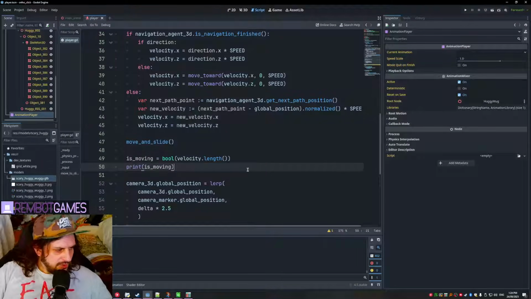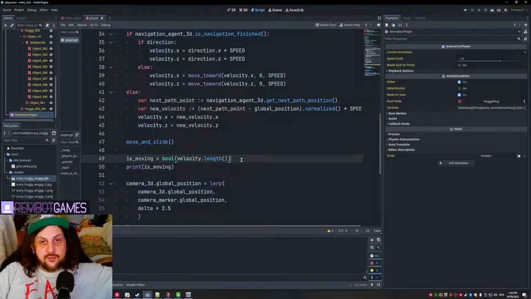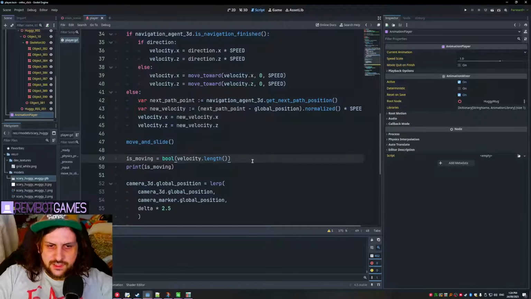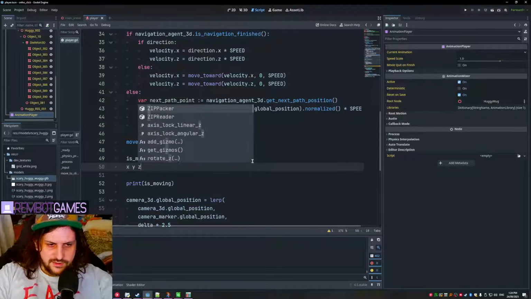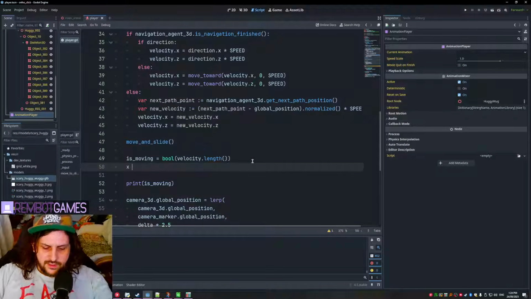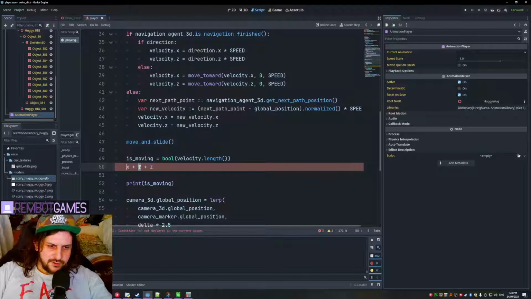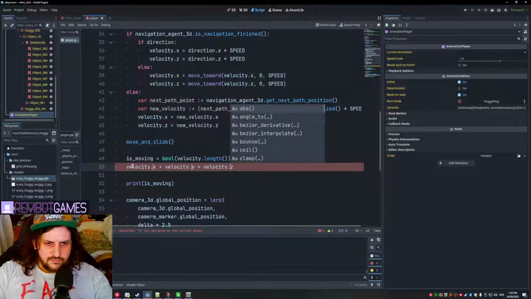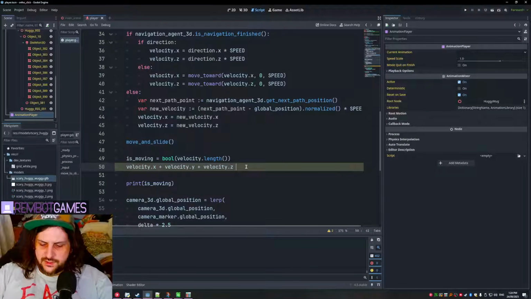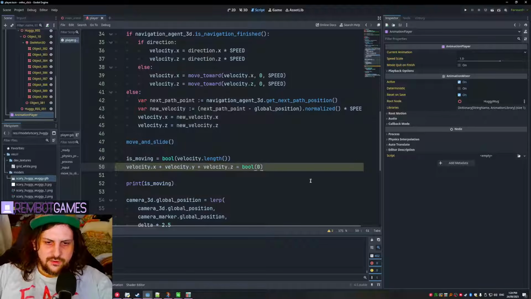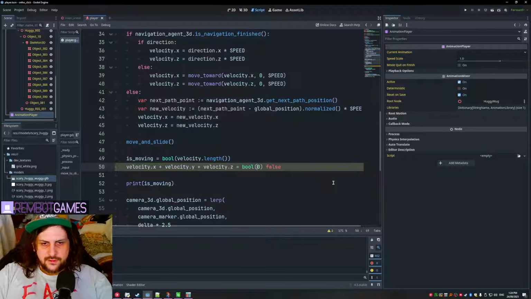Right, so that's a little bit complicated, but it's also a very easy way to do it. We check the velocity length, which gets the x, the y, and the z, and adds them together, right? X plus y plus z. So that's the velocity, right? What it looks like is this, velocity x and so on. So if that equals 0, and we wrap a bool around it, that's going to equal false, right?